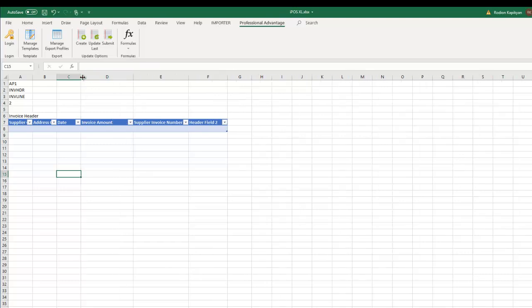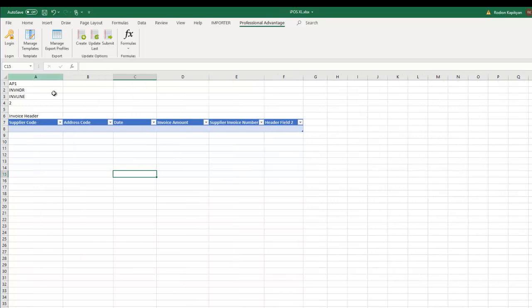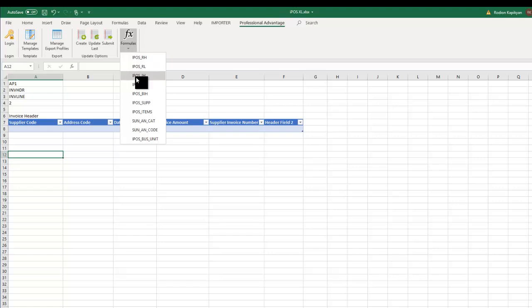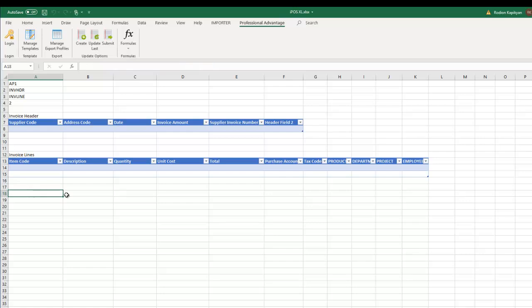I'll just extend those slightly so you can see the column headers a little bit more. And then below that, I'm going to have my invoice lines. So I can go again to formulas, invoice lines, and this time business unit AP1 again. Temporary code in this template code is IMV line, which is my line definition, and then the number of lines is going to be 2. So this then brings the line detail.